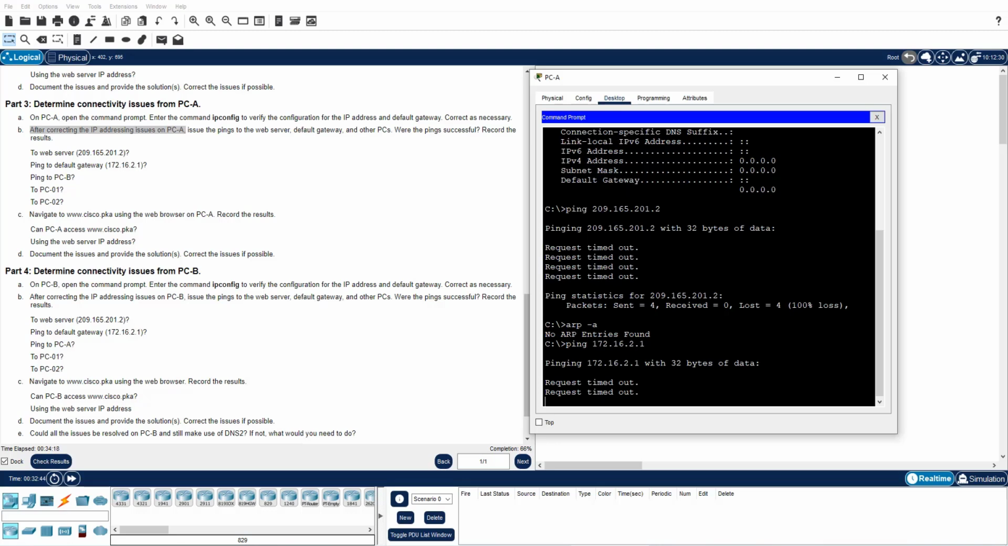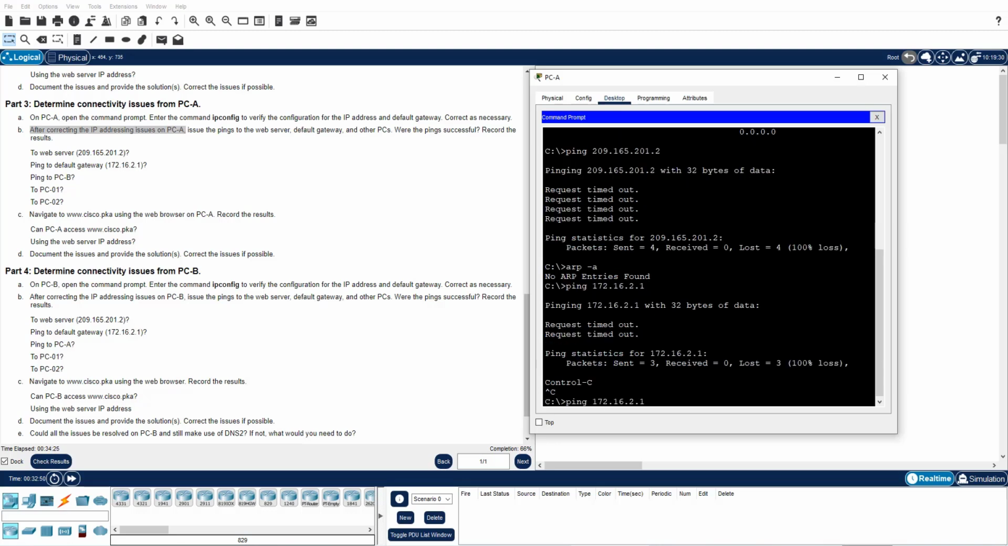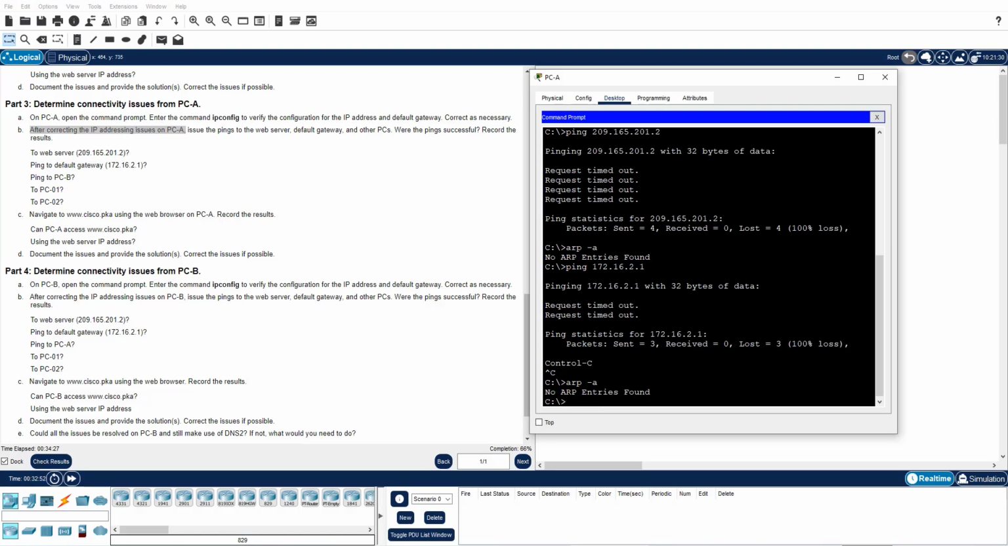Again, that is timing out. There is no success here. I'm just going to Control-C out of that and check my ARP table again. So that's a definite no, that it can't ping the default gateway.